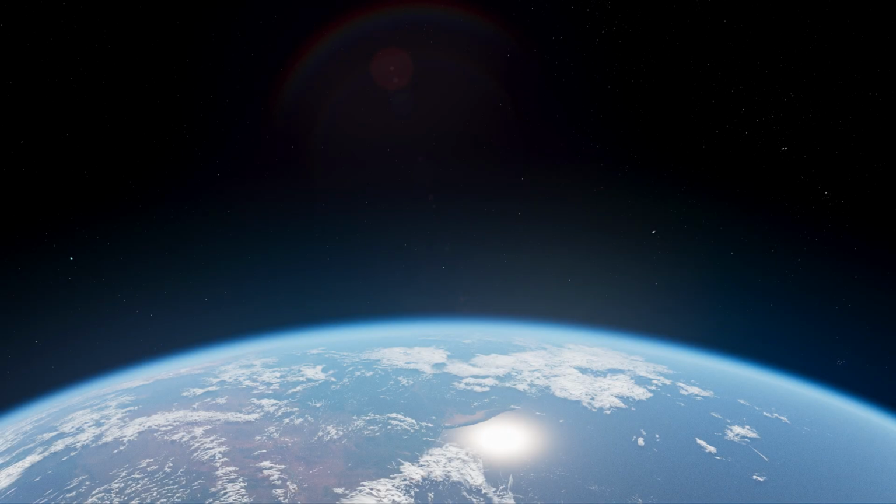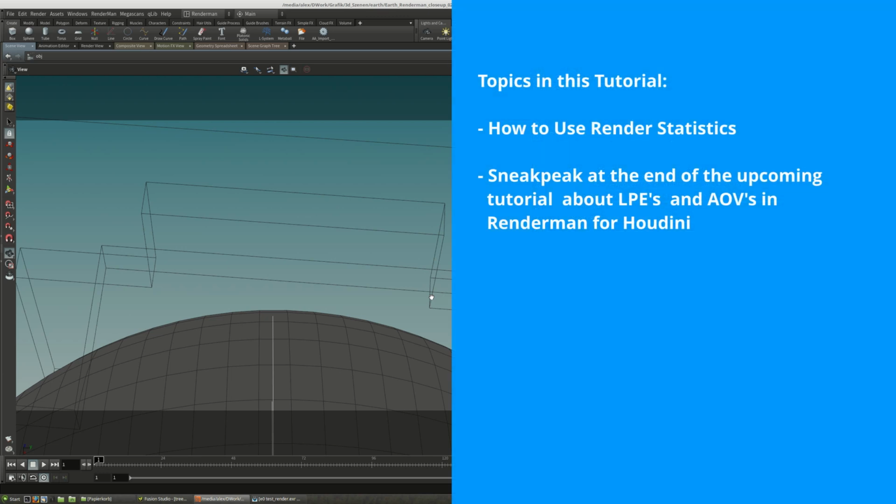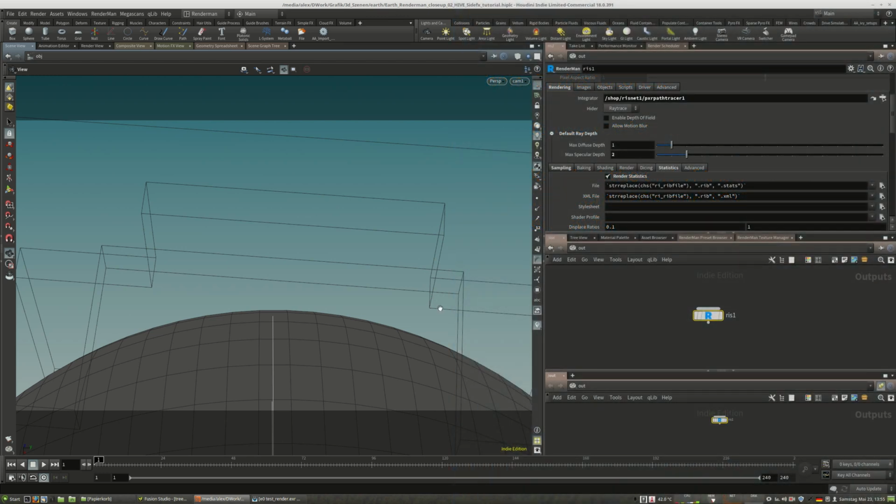Hello. Recently I have seen that many people don't know how they can optimize their render results in terms of rendering speed and render optimization. So I thought it's a good opportunity to make a very short, quick tip tutorial about how you can output render stats and how you can visualize them. So yeah, let us dive into that.